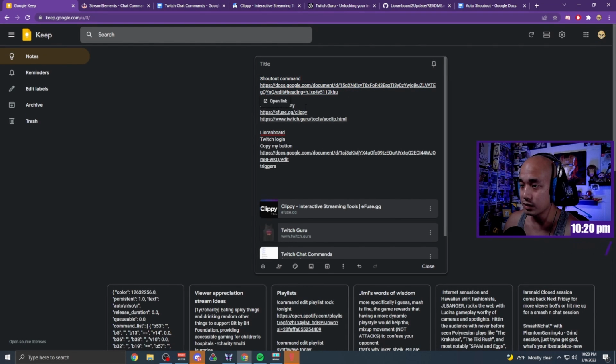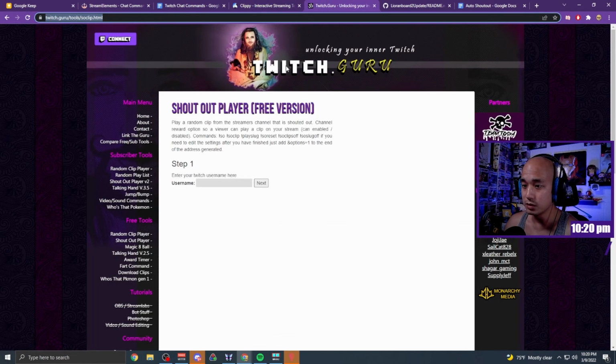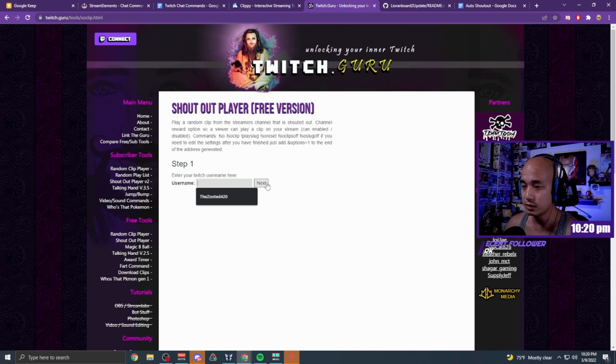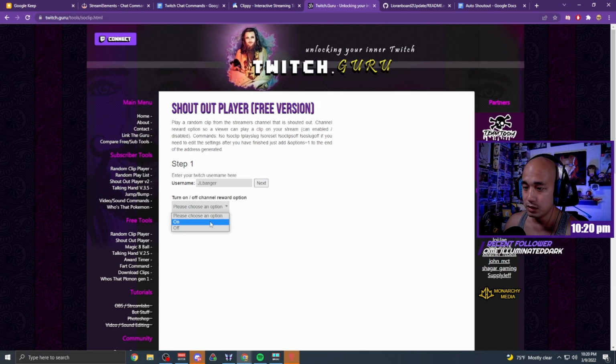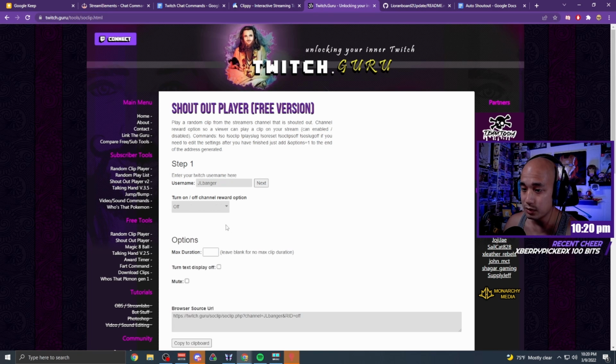Once you have that shoutout command, you can have a shoutout overlay. And right now, I know there's two tools that you can use. So there's Clippy, which is by efuse.gg, and we're just gonna go through Twitch Guru because it's free. But you just put your username in here. Turn on off channel reward options. I don't know what that is. Off.